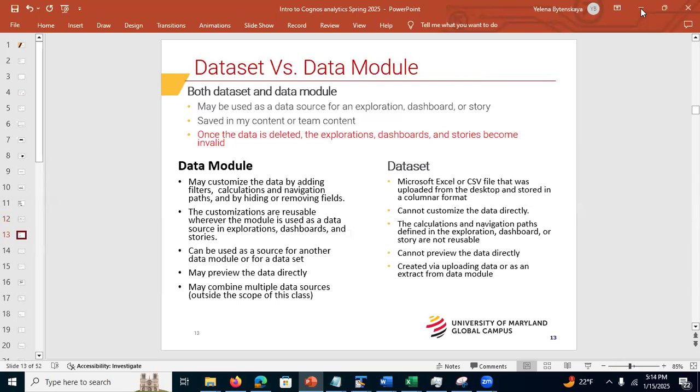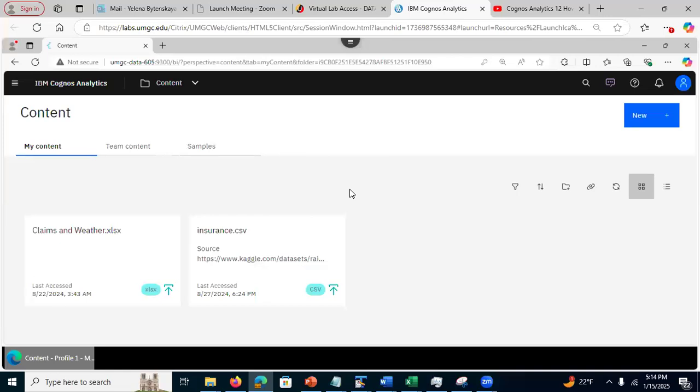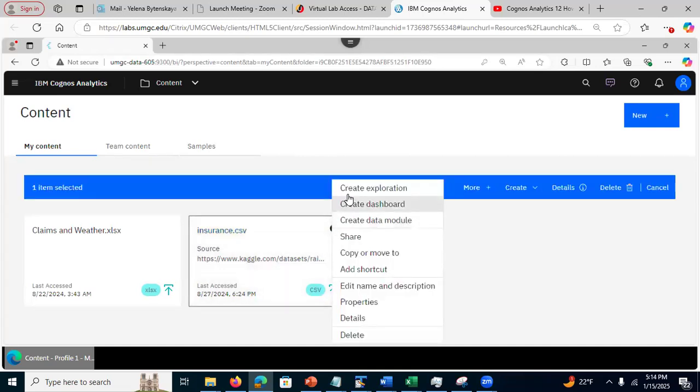this is the data set that I showed you, right? For the first few weeks, you're going to be working with a data set, okay? So let me go back. So this is a data set. What is a data set? It's a CSV or Excel file that was uploaded directly. So you'll just click here and you do create data exploration, right?